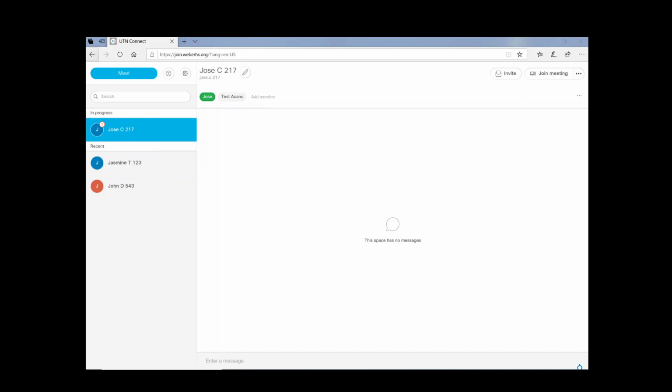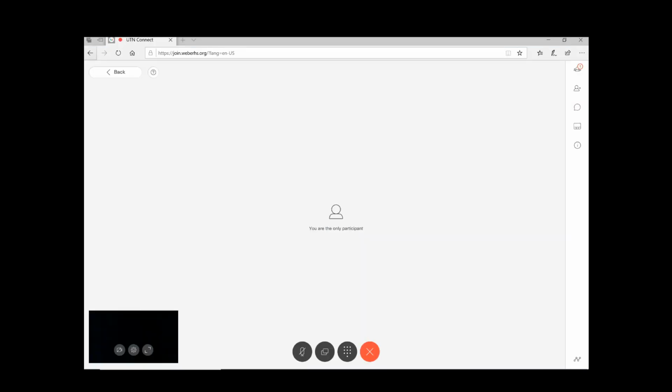This is done by clicking on his name in the in progress section and then clicking on the Join Meeting button in the upper right-hand corner of the screen. Once in this room, you can meet with the client. There are many options available to you in here. To access most of them, you will need to click or tap on the screen.